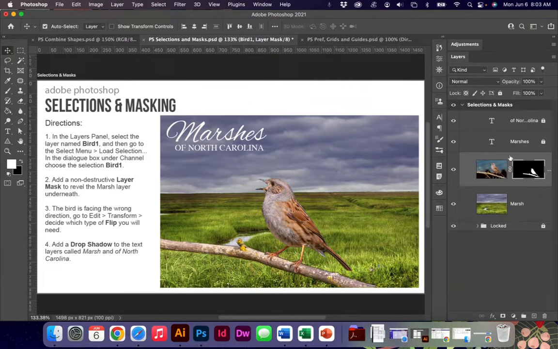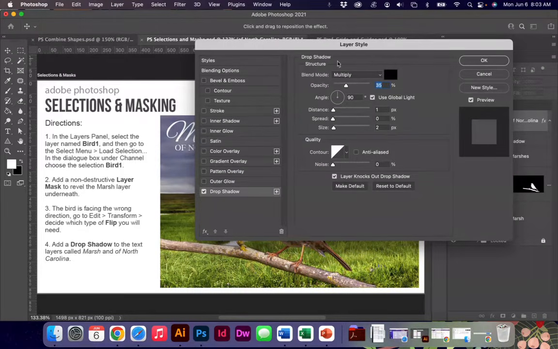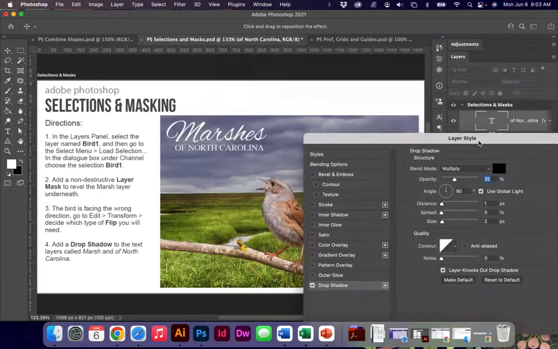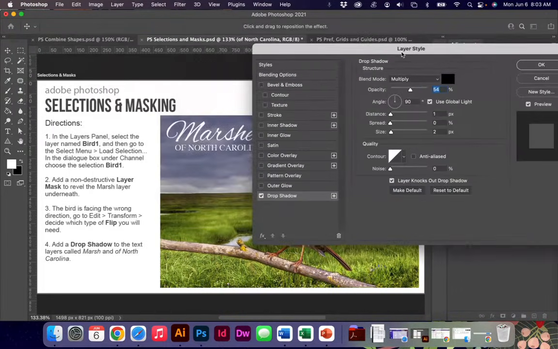And then the last thing we're going to do is I am going to unlock my text layers right now, and I'm going to add a drop shadow to both. That's just, again, kind of practicing using multiple skills while we're working through how to do various different things. So I'm going to turn this up and make adjustments.